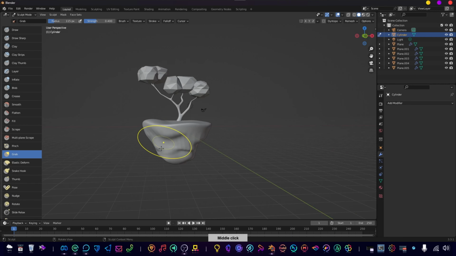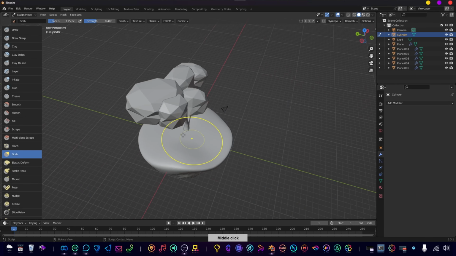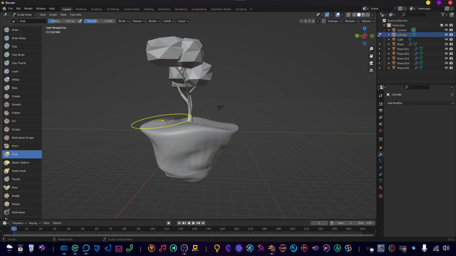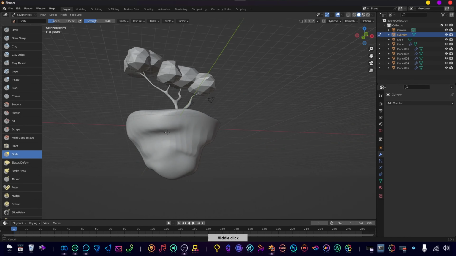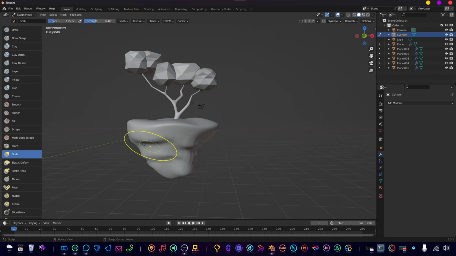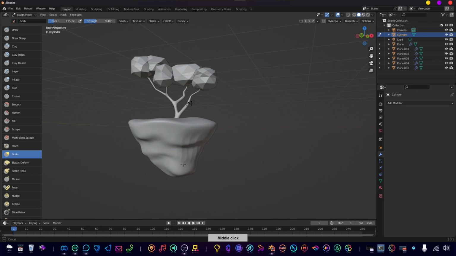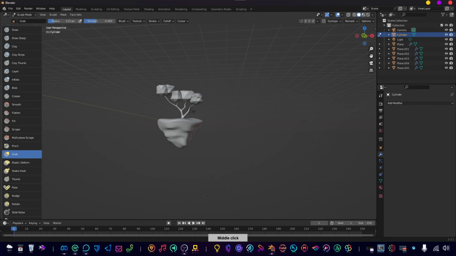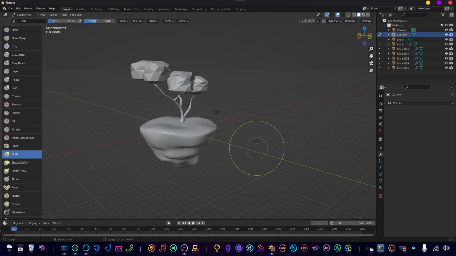Alright. I'm quite happy with what I have. Just gonna add a bit more depth. Alright, and I'm quite satisfied with the result.